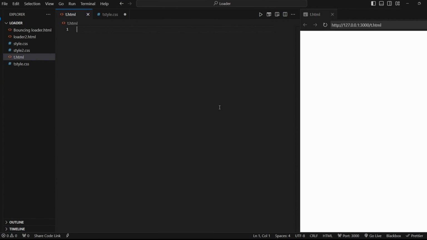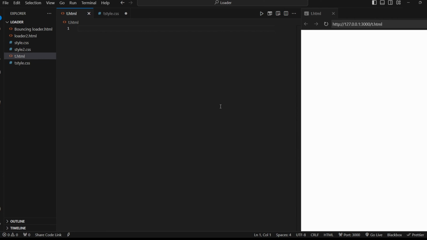Hello everyone, and we are going to make a page loader. First, opening VS Code, and now create a file. After creating the file, I just go to this icon and create a new file and name it style.html, and I give another file, style.css.